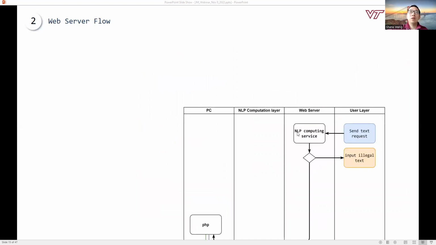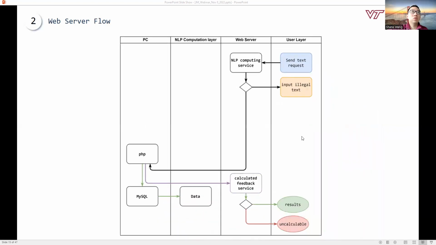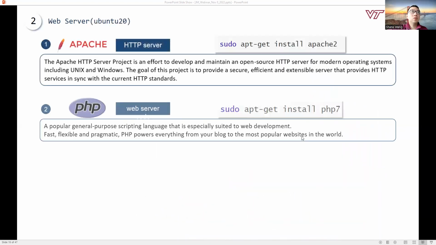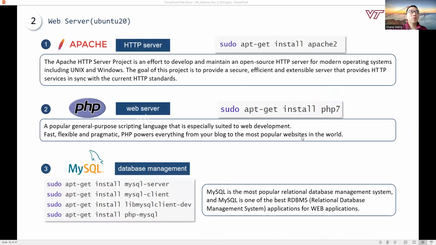So once the data is input, then we have the natural language processing computing service. So what is that? For the natural language computing service, we need a web server because you're not actually computing your data on your computer. You're going to compute all this on the server. So it's the same as the traditional HTTP server project. It's an effort to develop and maintain an open source HTTP server for modern operating systems. It works for Unix and also for Windows.